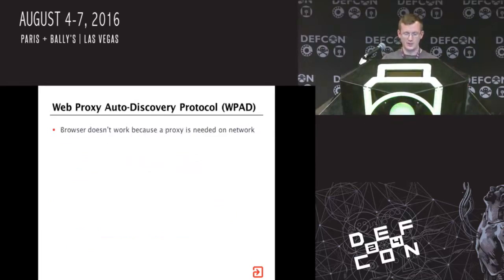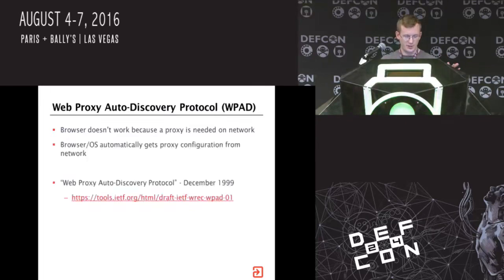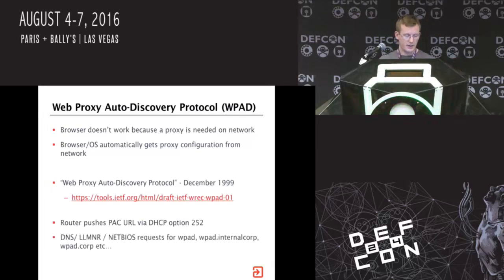So the other piece of the puzzle that kind of complements PAC is WPAD. So WPAD is essentially, if your browser doesn't have a pack file, then WPAD tells it which pack file to use and where to go and get the pack file. So WPAD was invented in 1999, and Microsoft's name is on this IETF draft, so it's kind of their fault. So there's a few ways to do WPAD. You can do it via DHCP. You can push it to the OS or to the browser after it fetches an IP. And there's various other things as well.